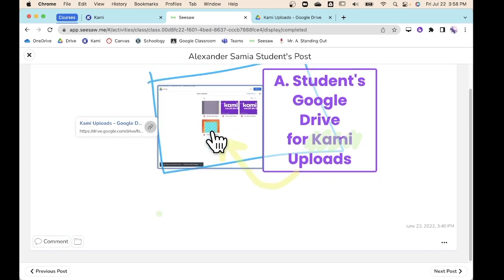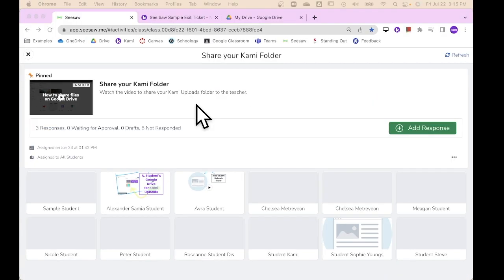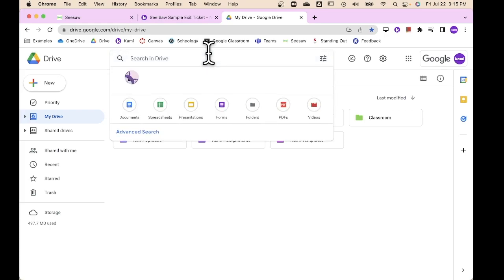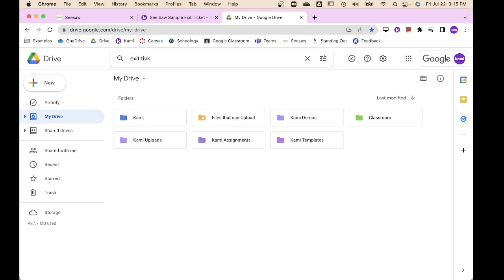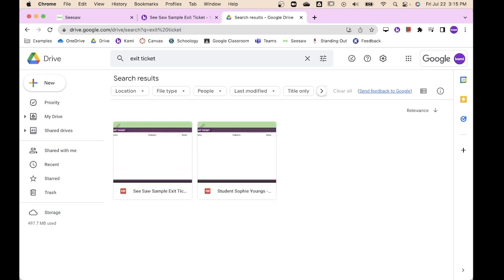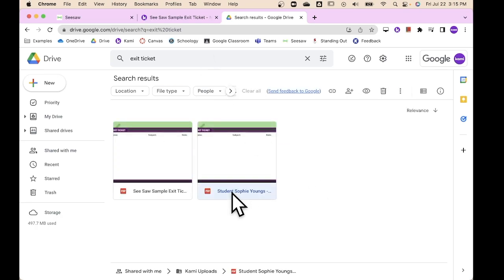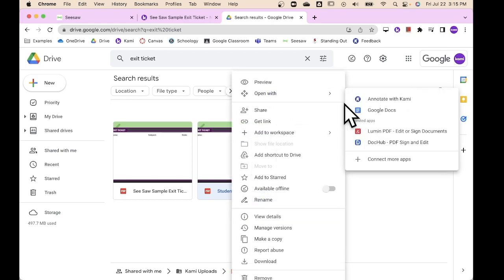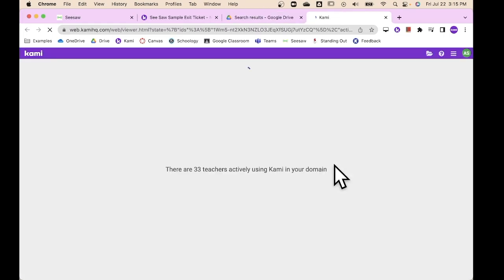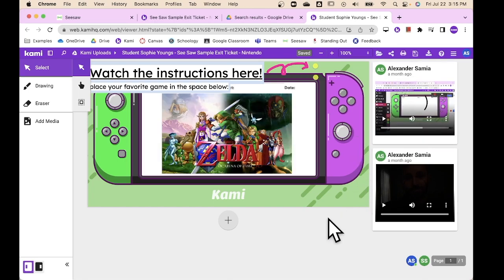But there's even a shortcut to get to your students' assignments. You could go back to that pinned activity and click on the link for each student anytime you need to access their work. But the shortcut here is going into your drive, and you're going to search for the title of your activity. This was the exit ticket. When I search for that, I can see the students who have completed it, and their name is at the beginning of the document. This will allow me to pull it up in Kami and give them the feedback or check their work in real time.